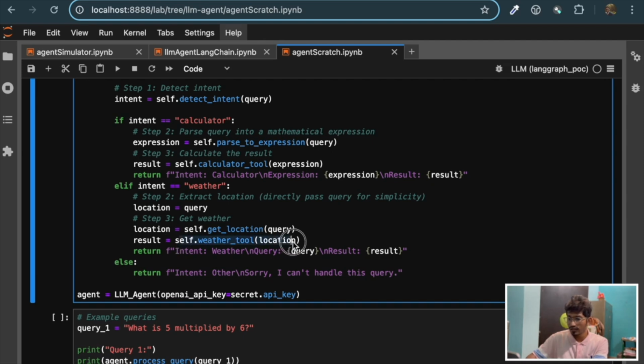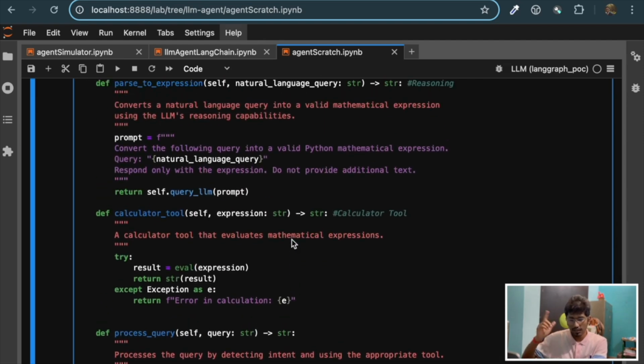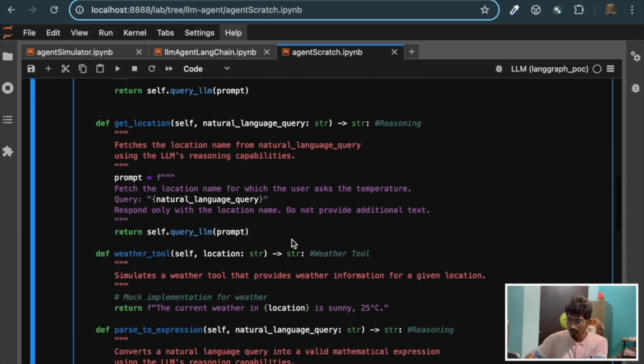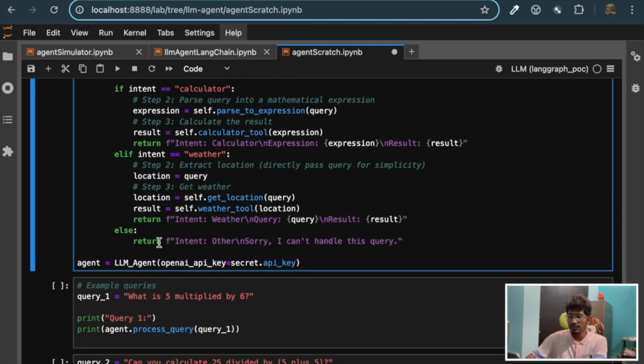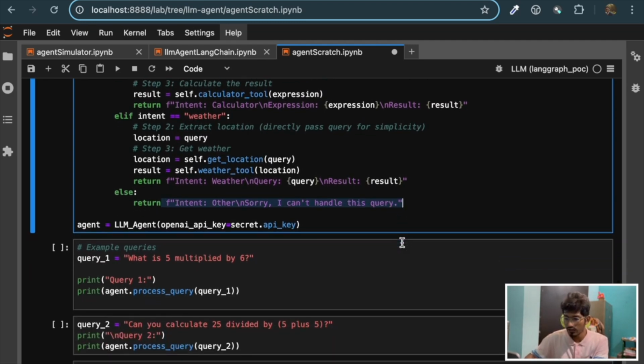Then we are calling the weather tool, just like we had the weather tool earlier. In the weather tool, it's a mock implementation of a weather API. You can obviously integrate a weather API here, but we are just sending a hard-coded response for simplicity: the current weather in the asked location is 25 degrees centigrade. If it doesn't find anything, it will just say, sorry, I cannot handle this query.